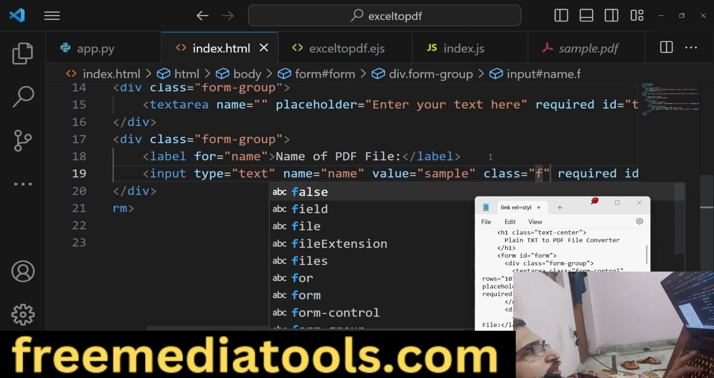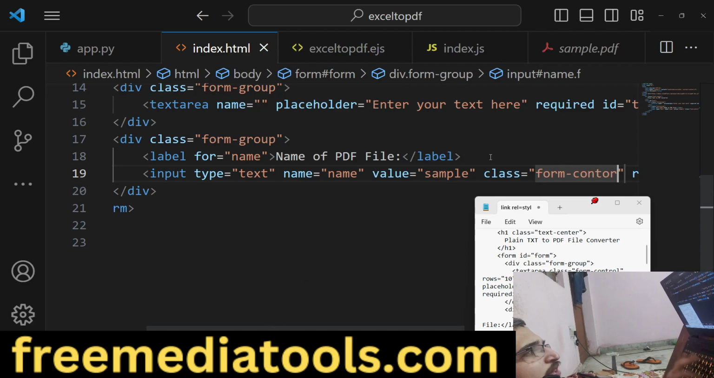Also, we need to give it a class of form control. So these are all Bootstrap classes, guys.